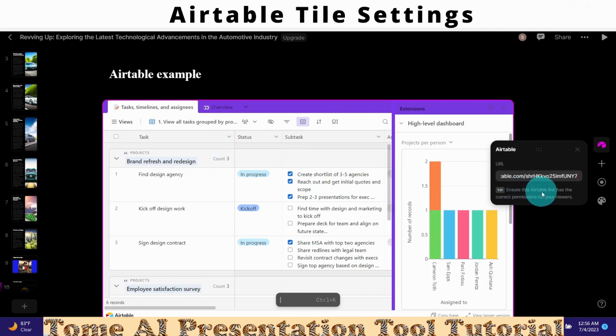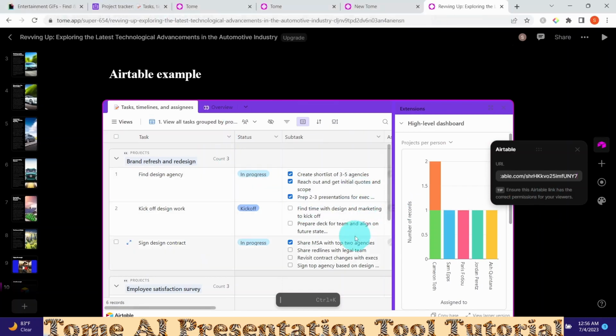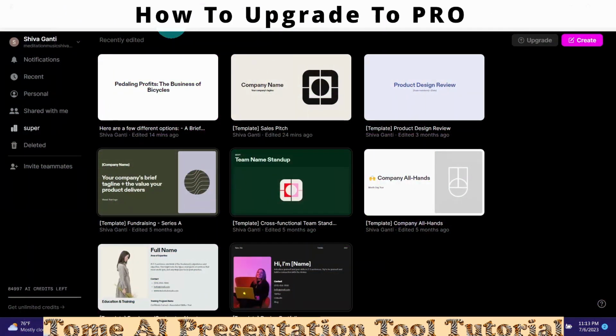Only thing is we need to make sure that the Airtable link has the appropriate privileges so that it can be displayed here.